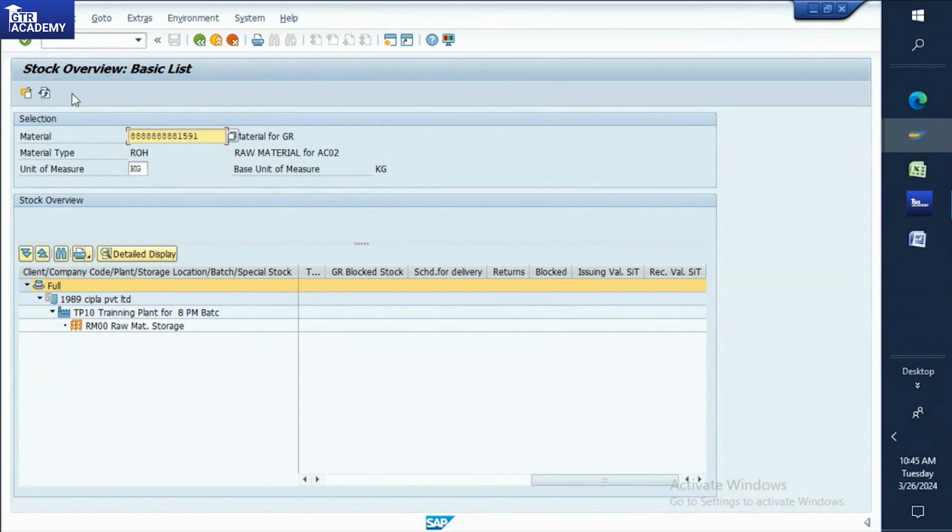You understood this, right? The stock overview: whatever material you have received from the vendor, under which stock type the material is available, you can access the data here. Whether it is in unrestricted, in quality, or in blocked stock, all those details you can access by using MMBE, that is the stock overview.